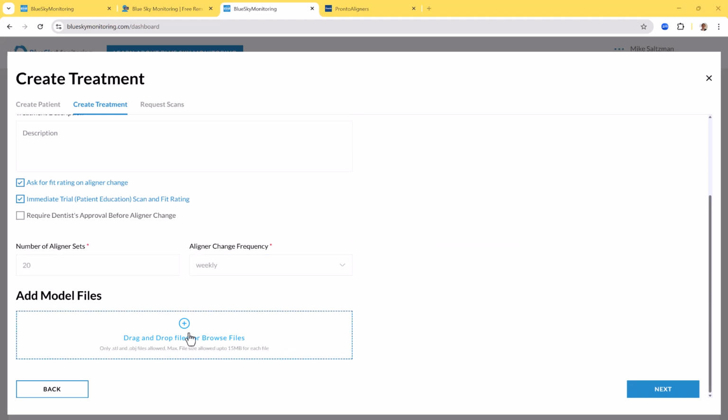On the bottom, we have a drag and drop box. If you will be adding the 3D treatment planning files from a different planning software that's not BlueSky Plan, go ahead and drag and drop them into the Dropbox to add the files. They do need to be in a particular format, which we could provide the relevant information. If you're using the BlueSky Plan software for in-house planning or the LabPronto system to order the manufactured aligners, then this data is automatically transferred. Go ahead and click on Next.